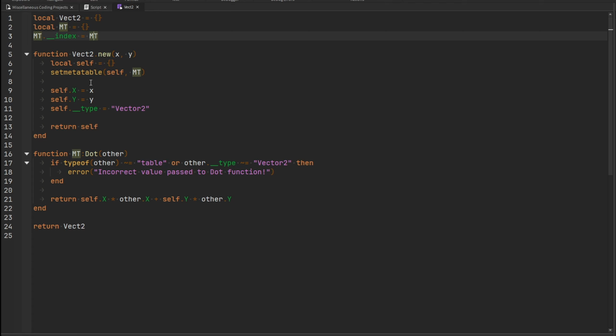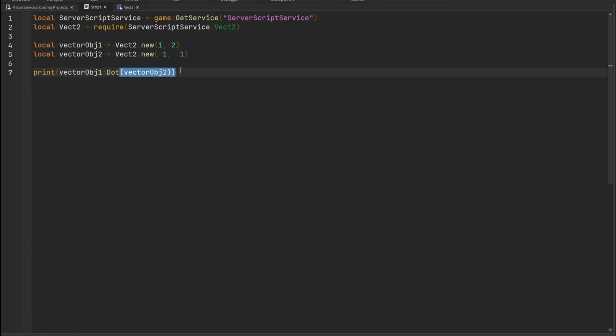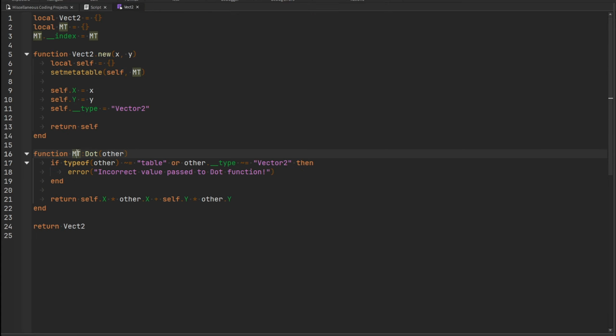And what do you bet? Our meta table does have this dot key inside of it. So the interpreter goes, great, let's go ahead and pass these original values here to this function and let the function do the rest of the work. So that's exactly what happened.